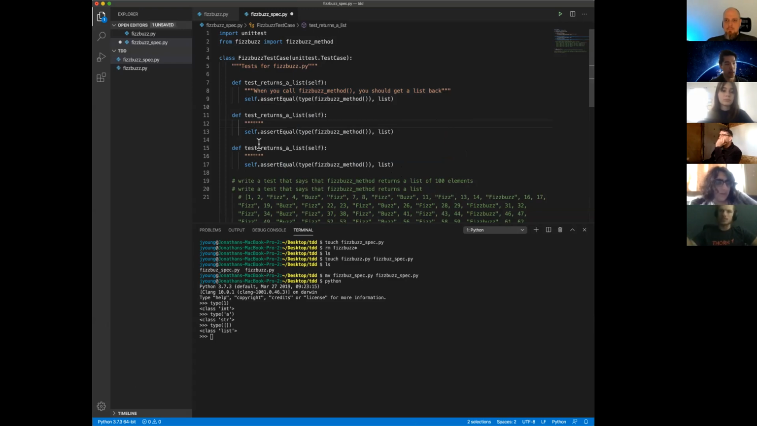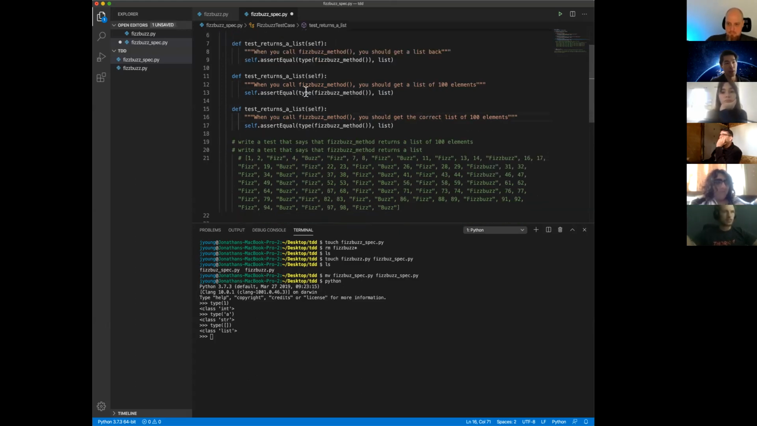So I'm just going to say, when you call FizzBuzz method, you should get a list of 100 elements. And then over here, when you call FizzBuzz method, you should get the correct list of 100 elements. Here, what I'm going to do is say, when I call the FizzBuzz method, you should get a list of 100 elements. I'm going to change this of 100 elements. List returns the correct list.